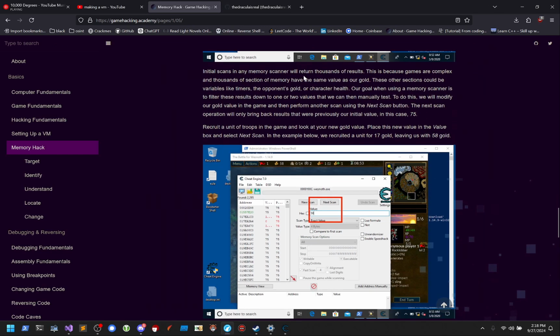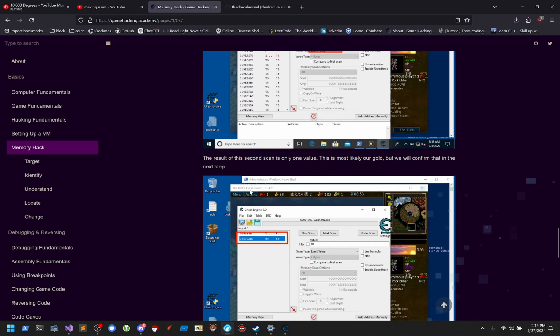Initial scans in the memory scanner will return thousands of results, because games are complex and have thousands of sections of memory with the same values as our gold. These other sections could be variables like timers, the opponent's gold, or a character's wealth. Our goal when using memory scanners is to filter these results down to 1 or 2 values that we can then manually test. To do this, we will modify our gold value in the game and then perform another scan using the next scan button. If the second scan returns only 1 value, it's most likely our gold, but we will confirm that in the next step.